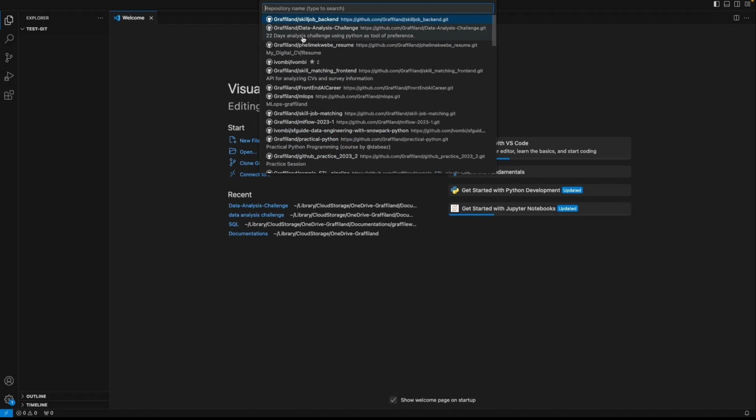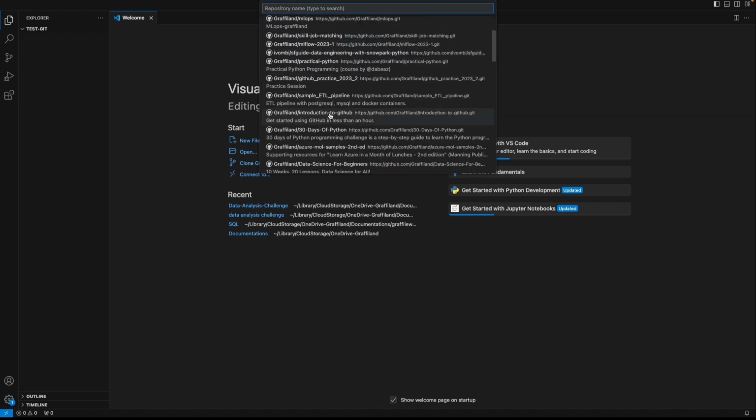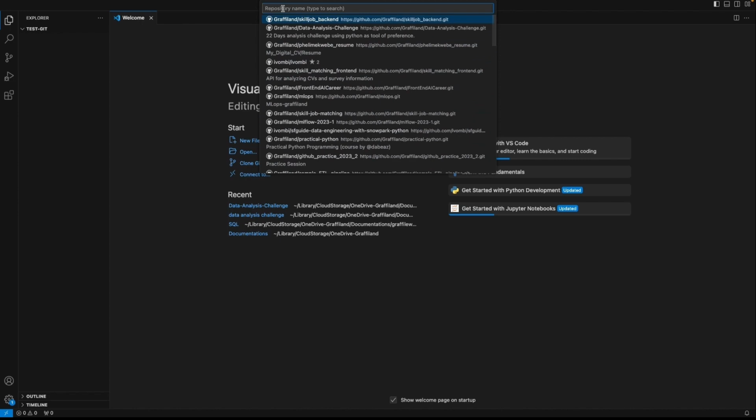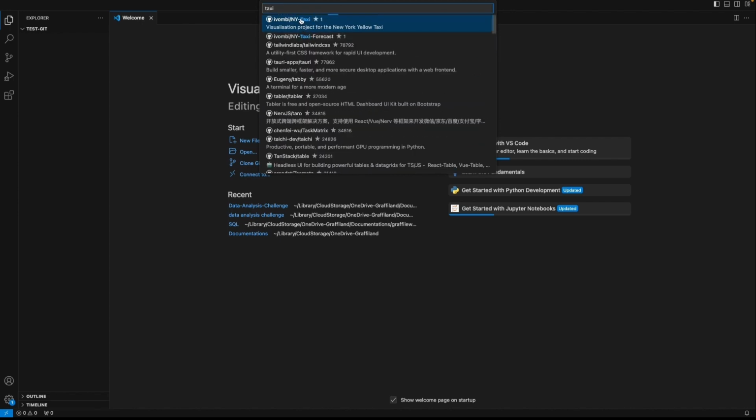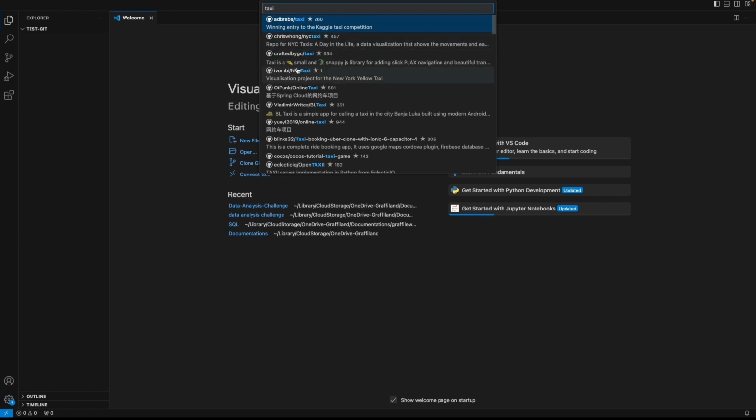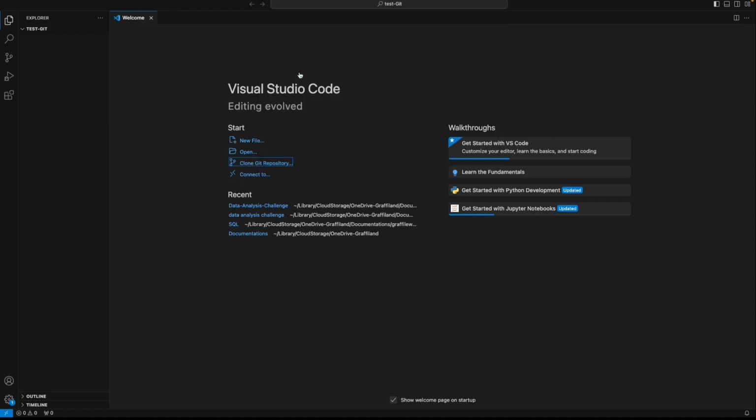The fact that I've already signed into my GitHub account before makes it easy for this thing to go online and search for my stuff. So you see, these are the projects that are linked to my GitHub account. Let me see if I can see taxi. Yeah, that is a New York taxi, right? Oh, wait, okay, this is it. Ivan B New York taxi.